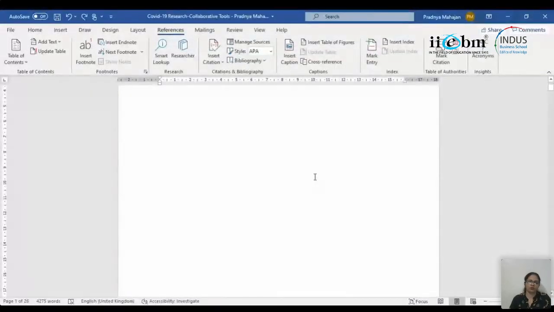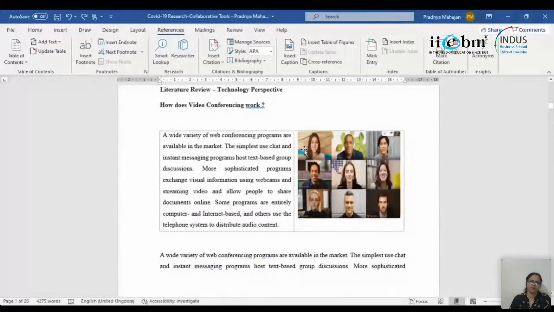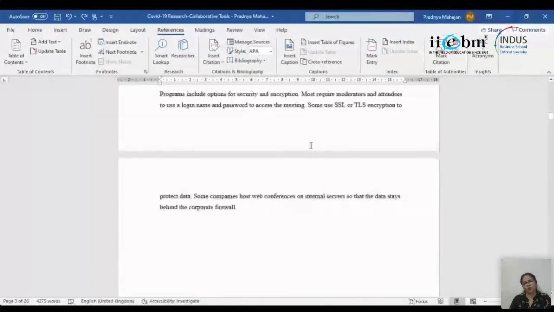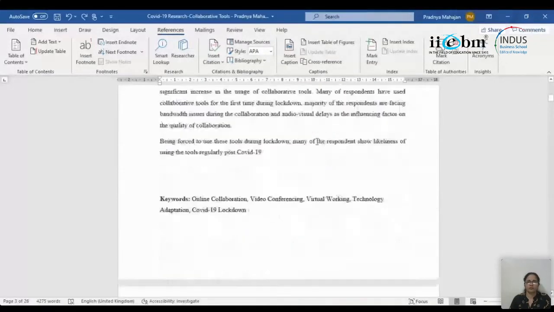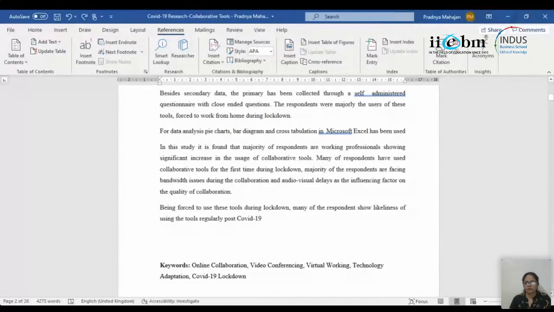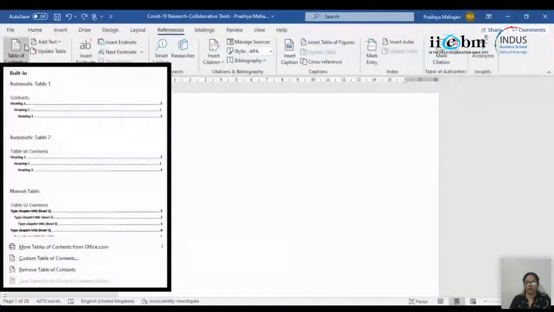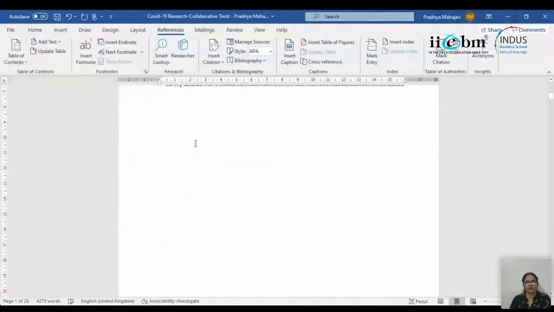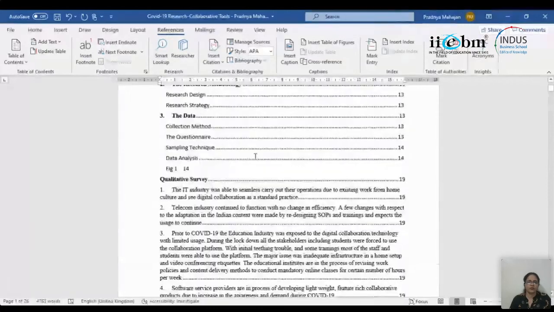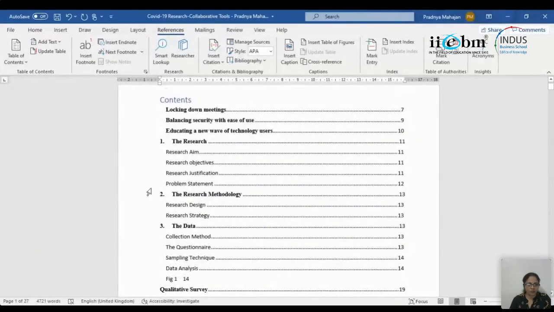So once again, this is some research paper, and it's got a lot of things. What I'm trying to do is create a table of contents. So I put a table of contents over here, and I say, okay, these are the contents. When I say table of contents, it's automatically picked up based on my format. I told you, right? Formatting is important. So based on my formatting, it realized in the research, you have research aim, research objective, justification statement. Then you have research methodology, research design, strategy. In the data, you have collection method, questionnaire, sampling.